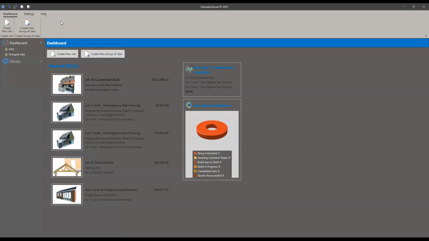Now, when we start the software, you're going to be dumped straight onto the dashboard screen with the dashboard tab open. That takes you straight to the create a job button at the top there. You've also got that there on the main dashboard screen as well. You'll have create new group of jobs if you have that option within the software. The settings tab is nice and straightforward.